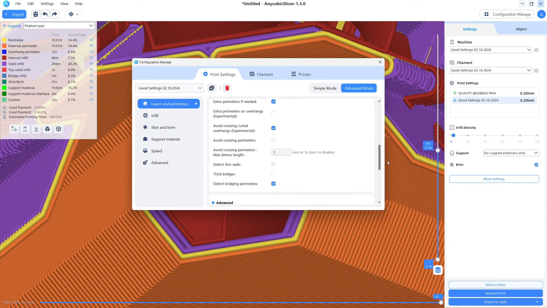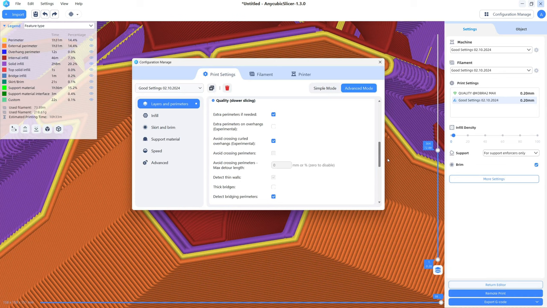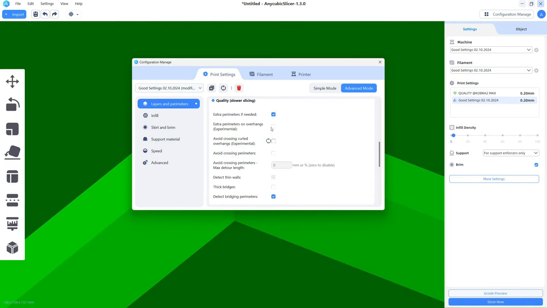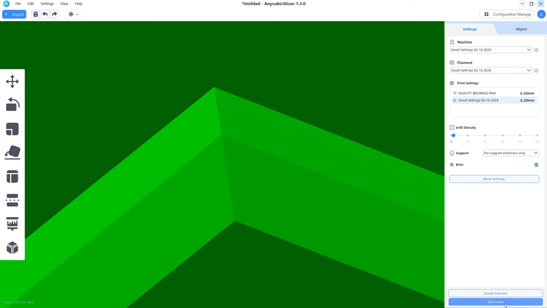There's some quality settings in here. I haven't really found any of these to be particularly useful. I was having some issues, and actually let me go ahead and deselect this. I was having some issues with organic supports getting knocked off my build plate, particularly with this model.